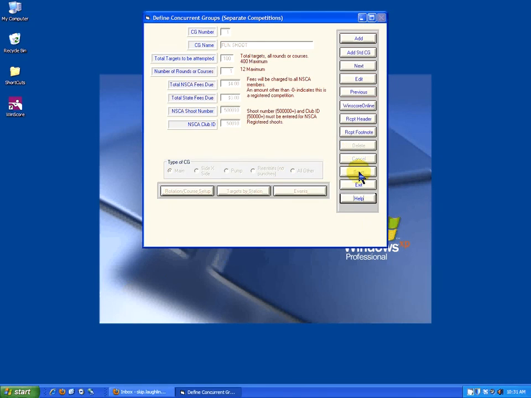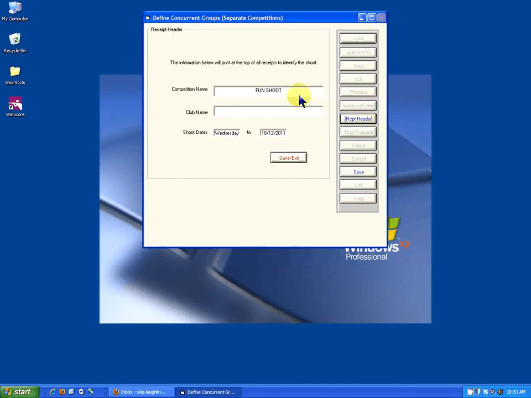Exit here and save, and that sets up the complete shoot. While we're here, we ought to enter the receipt header, which is the information that prints on the header of any receipts or confirmations that you print. The competition name is already entered, Fun Shoot. The club name we'll say is our club.